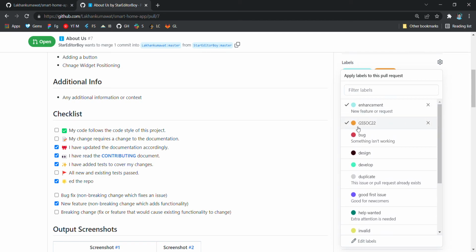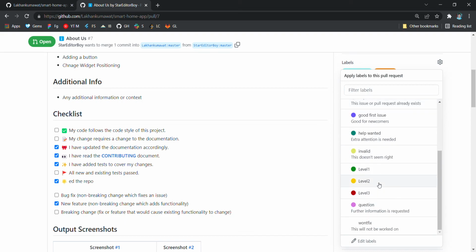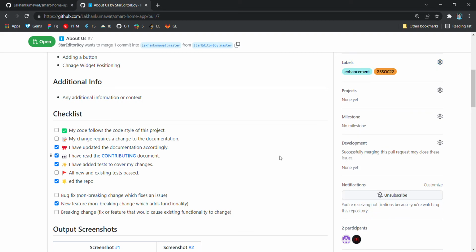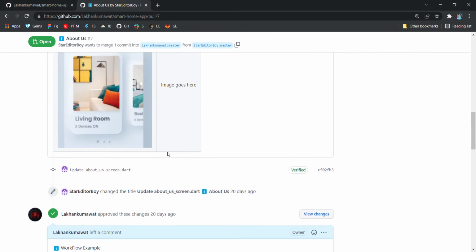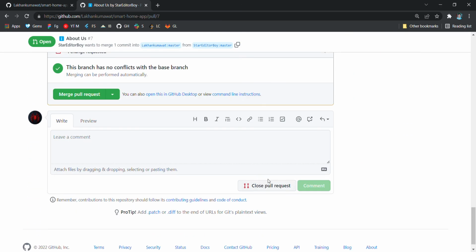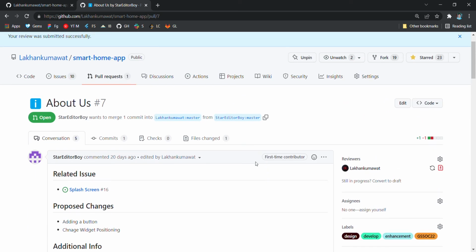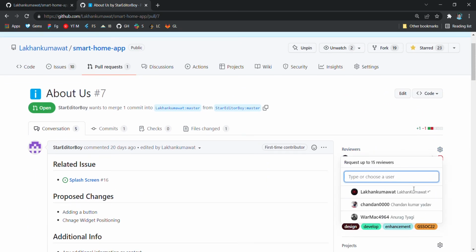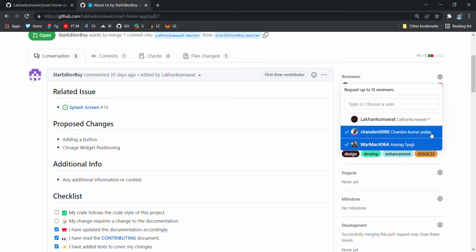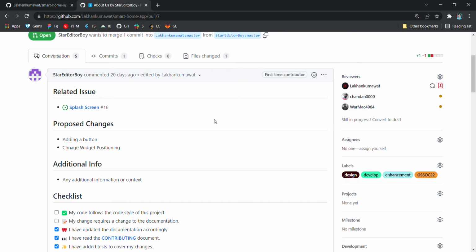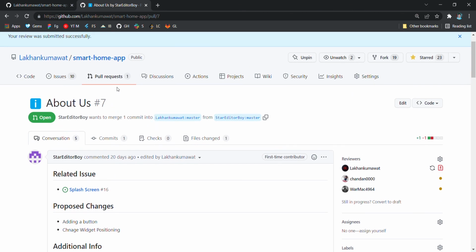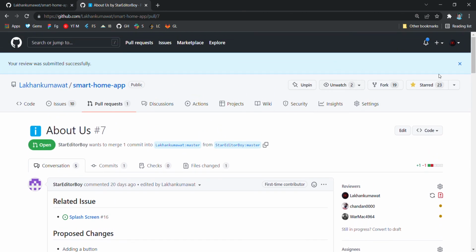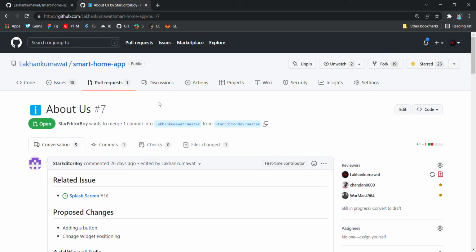And then it will be given the GSOC 2022 label and design and develop if it is a new screen, or some logic written inside, or an enhancement. So depending on the type, your issue will be assigned some labels, and your pull request will be merged. Then it will be reviewed by some of the mentors in subsequent steps, like here these two mentors will review your pull request, and then it will be merged by the admin also. So these were the steps you will be following while creating a pull request.